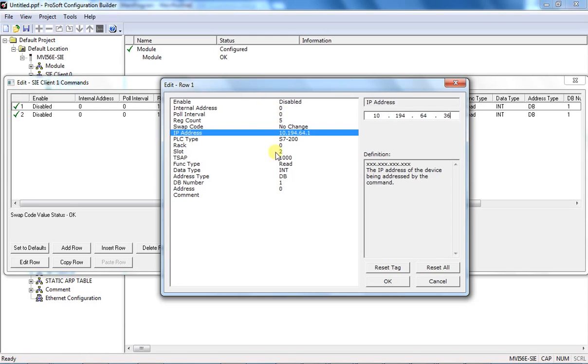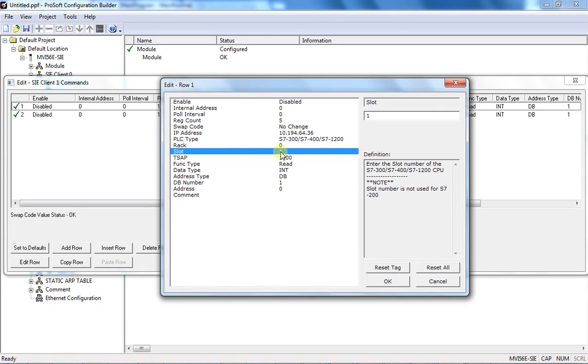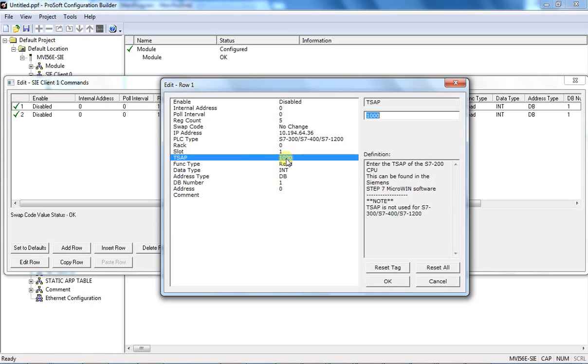Here we select the type of controller that I'm using. Make sure that the rack and the slot number are consistent with the rack and slot number of your controller. Now if you're using a 1200, 400 or 300 controller, you can disregard the TSAP value, but the rack and slot have to be correct. If on the other hand we're using an S200 controller, we can disregard this one, but the TSAP value has to be correct.